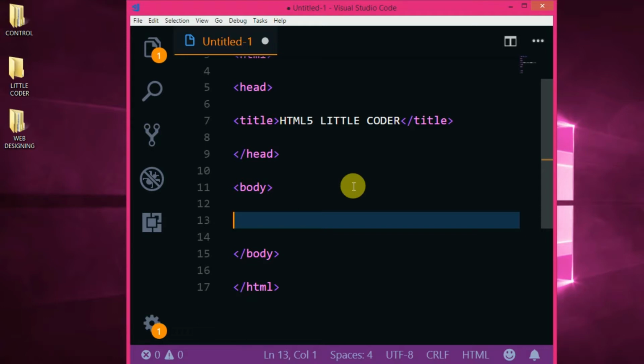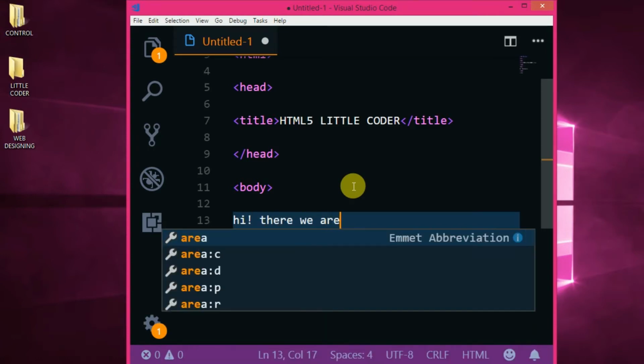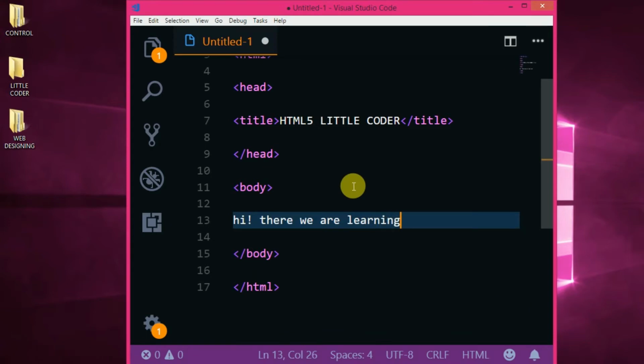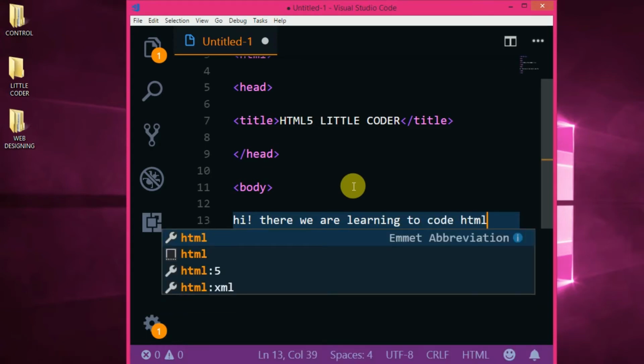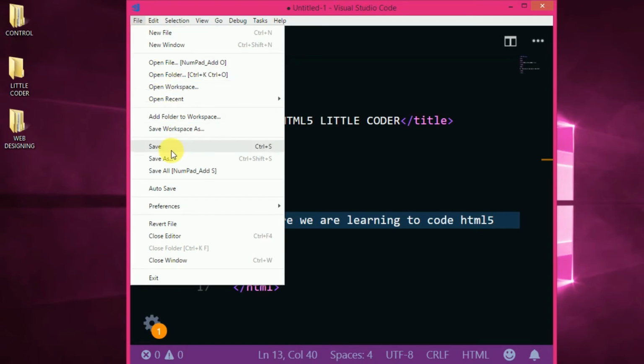Okay, I'm going to code. Hi there, we are learning to code HTML5. Okay, this is enough. I have edited and coded everything, but I want to see my web page in a web browser. How can I do it? For that you need to save the document. You can go to File and click Save, or press Ctrl S.